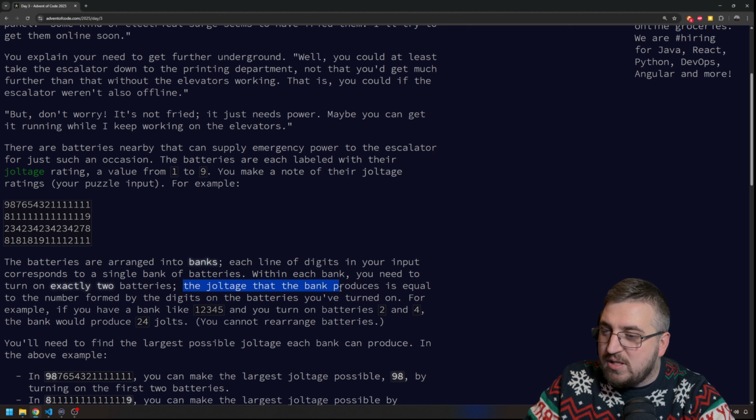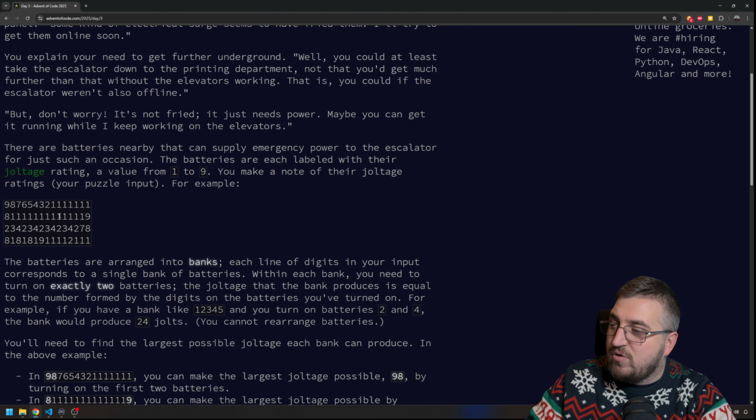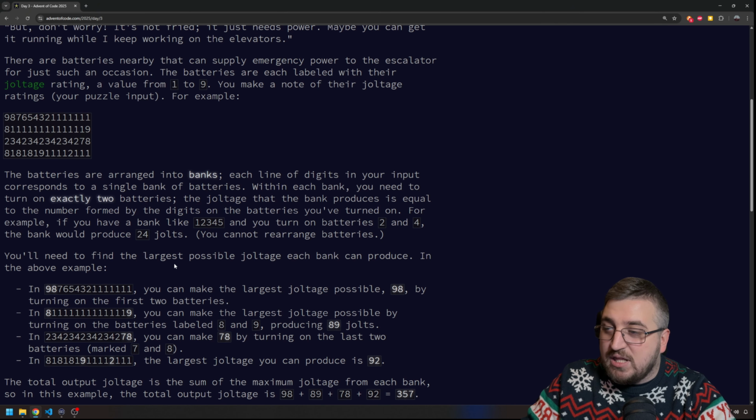The voltage that the bank produces is equal to the number formed by the digits on the batteries you have turned on. For example, if you have 1, 2, 3, 4, 5, you can turn on batteries 2 and 4, and the bank would produce 24 volts. You cannot rearrange the batteries. So it looks like we will have to toggle some batteries. You will need to find the largest possible voltage each bank can produce.